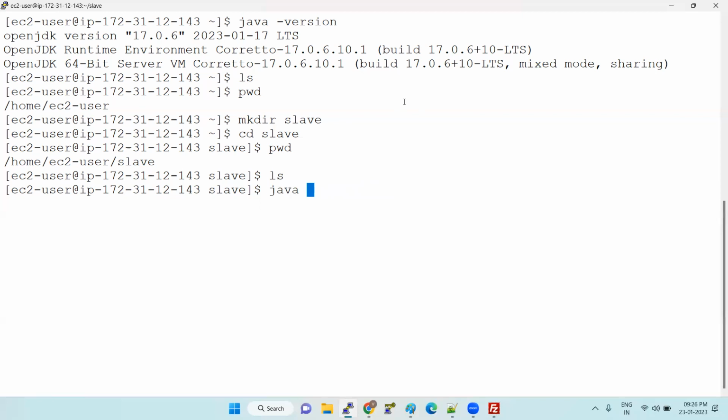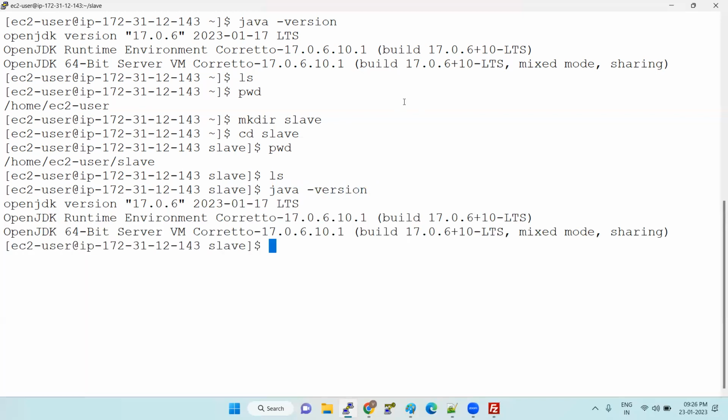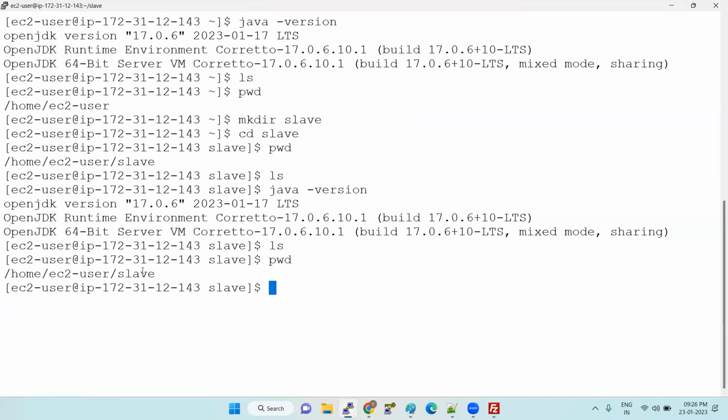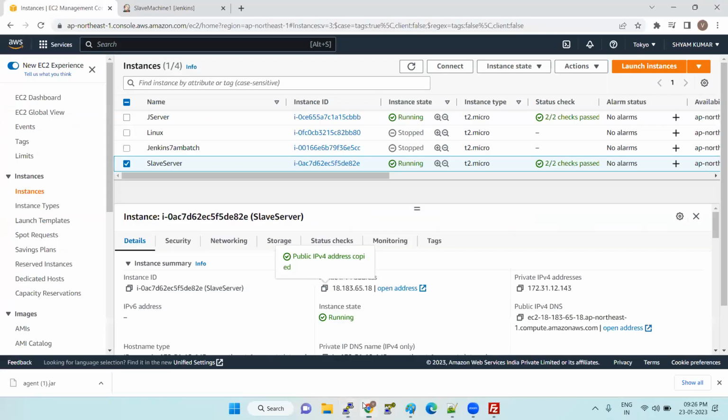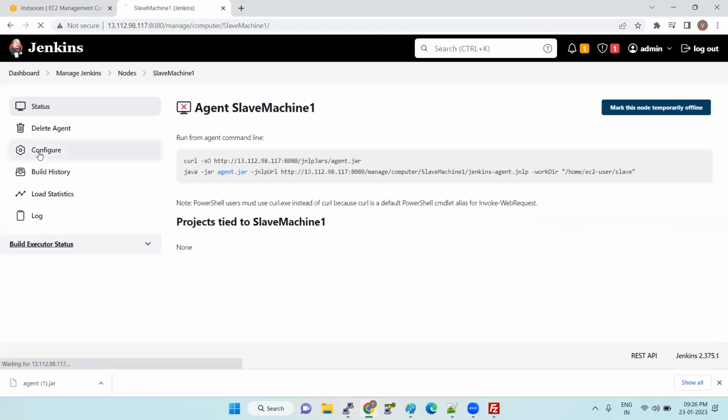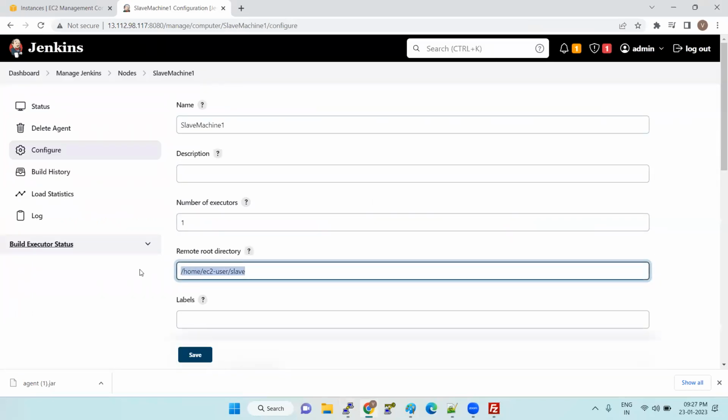Okay. So far we have just installed Java and created one folder here, the slave folder. Why has this folder been created? In the slave machine, if you go to the configure option, we are saying that my remote root directory should be the slave folder. Instead of slave, if you put any other folder name, that folder has to be created there.